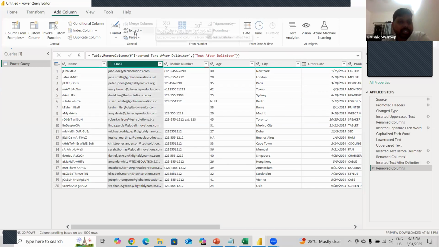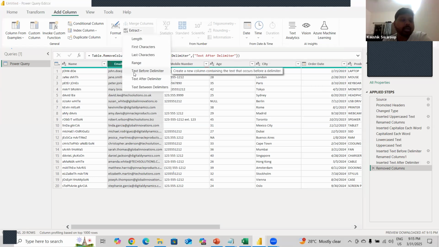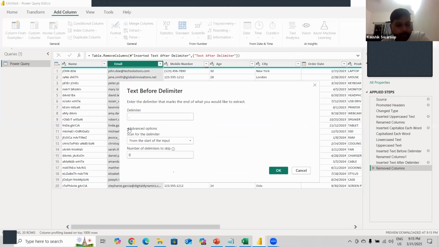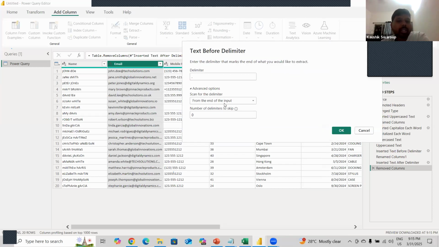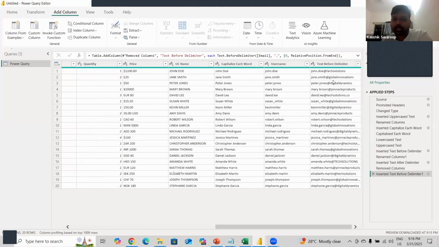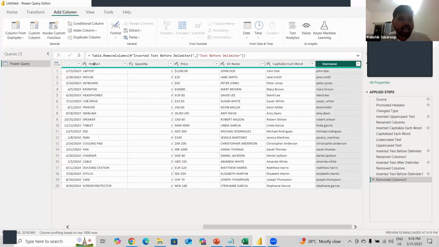I'll go back. I'll select this email, extract. Now also I'll be using text after delimiter. I'll be putting a full stop, but this time under advanced, I'm not going to take it from the start of input, because when I take something from the start, it's also taking the username. So I'll go with from the end of the input. I'll choose this option that says from the end of the input, and no need to give any delimiters to skip. Just give OK. Now, when you do it, you can see that, okay, my bad. I used text before delimiter. I should use text after. Right? Not before, I should be using text after.